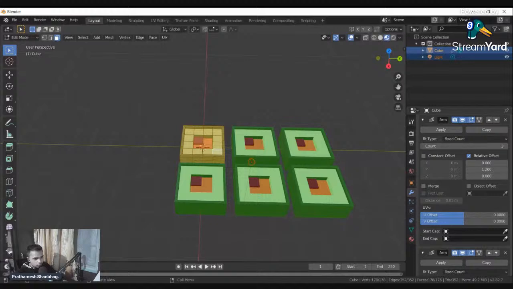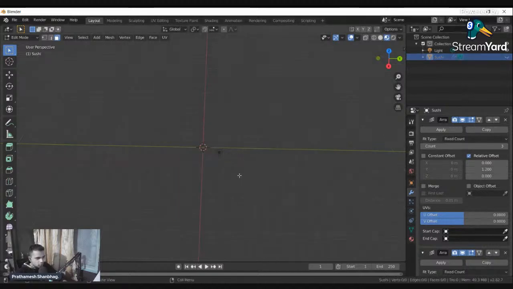Now I'm going to name the sushi here, call it sushi. And as you can see, this eye icon, if you click on it, you can hide the objects so that you have a clear viewport to work with. Then what we are going to do is make the plate, and I'll make it quick now.